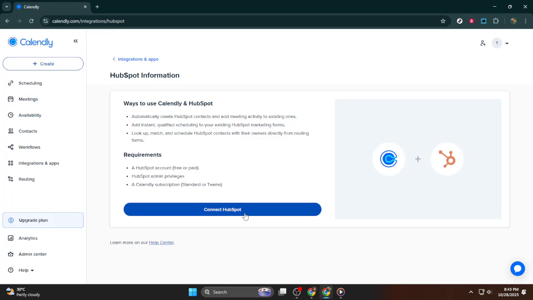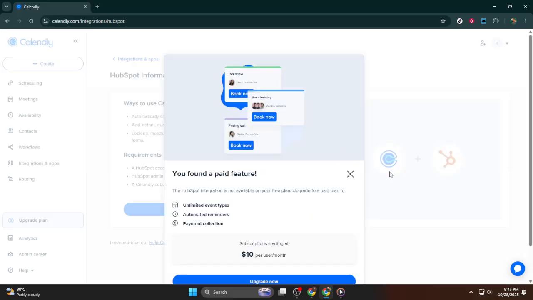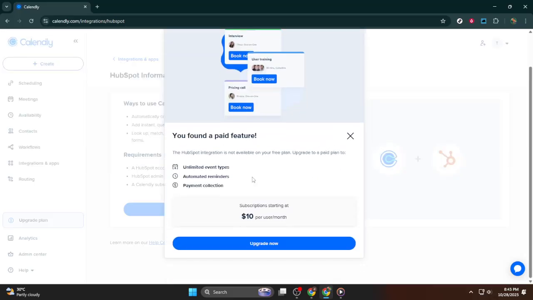With the HubSpot integration page open, look for a button labeled Connect HubSpot. Once you find it, click on it to start the process of linking your Calendly account with HubSpot CRM. This step is crucial as it allows Calendly to automatically update your HubSpot CRM with new scheduled events, ensuring all your data remains synchronized across platforms.